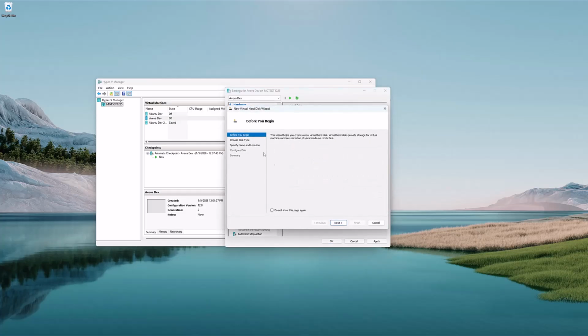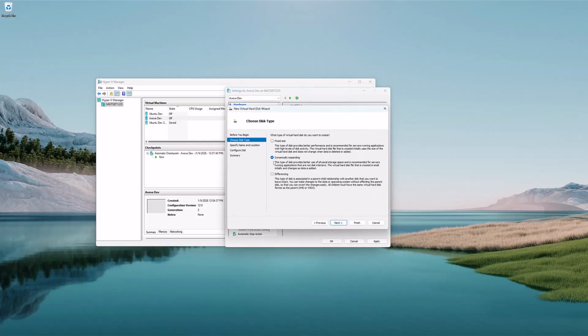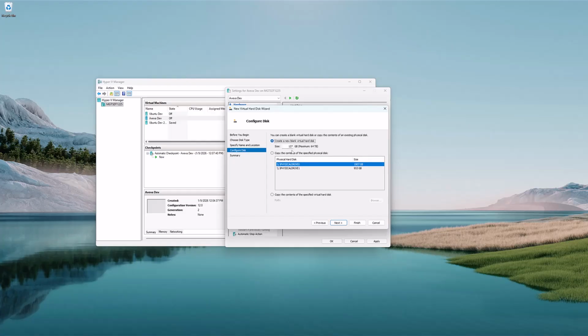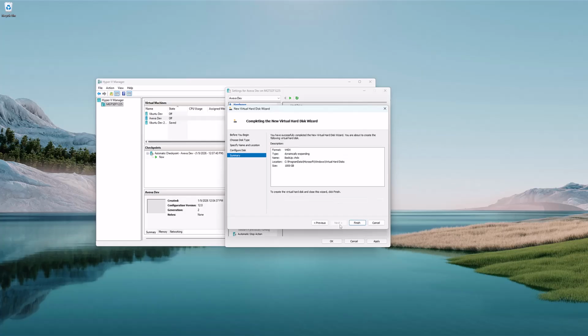Okay. And just adding that second hard drive here. So it's going to be a dynamic hard drive. And we're going to call this the backup disk. You know, about a terabyte there.